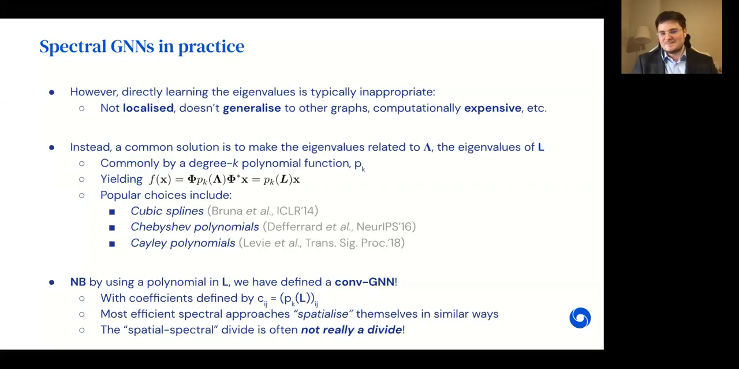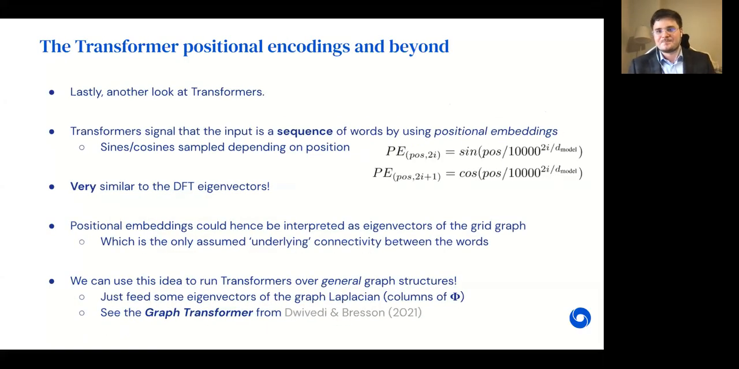So basically this spatial spectral divide that many papers talk about is not really often a divide, because the true spectral non-spatial operators typically don't have the computational performances that we would like or localization properties that we would like. Now, before moving on to the next perspective, I'd like to just briefly look at transformer positional encodings again.